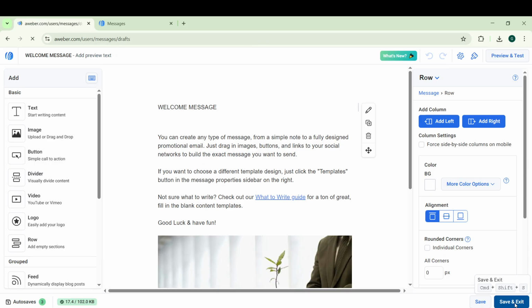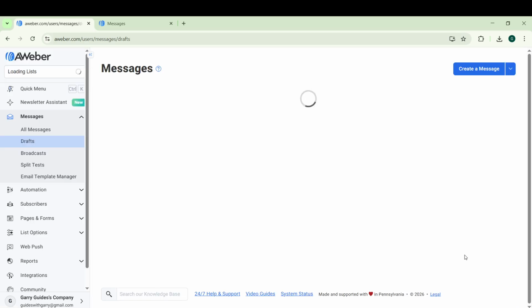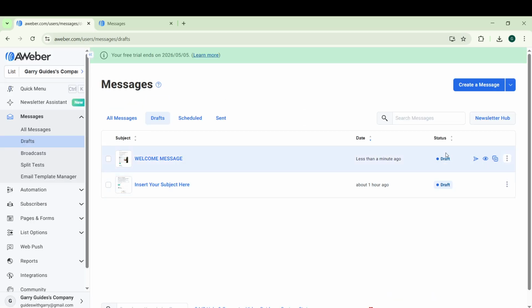Keep your message easy to scan, and double-check that your links go to the correct pages. Also take a moment to review your subject line and preview text, since those can affect open rates. When you are finished, click Save and Exit. After you save, wait a moment for the system to load and return you to your drafts list.